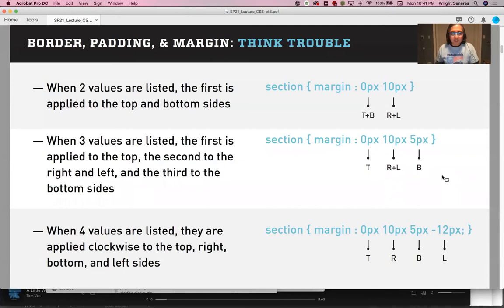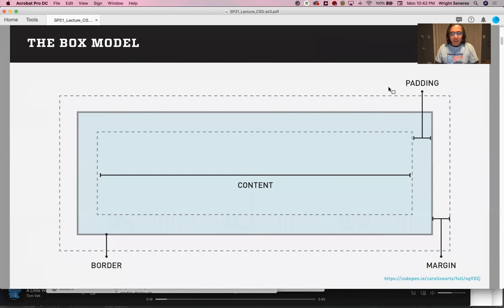So when one value is listed for, say, margin, then it goes to all 4 sides. But if there's just 2 listed, then the first one goes to the top and bottom, and the second value goes to the right and left. So here, margin 0 and 10 would be 0 for the top and the bottom, and 10 for the right and left. So if we're looking at our box model, then it's 0 for the top and 0 for the bottom, and 10 on either side.